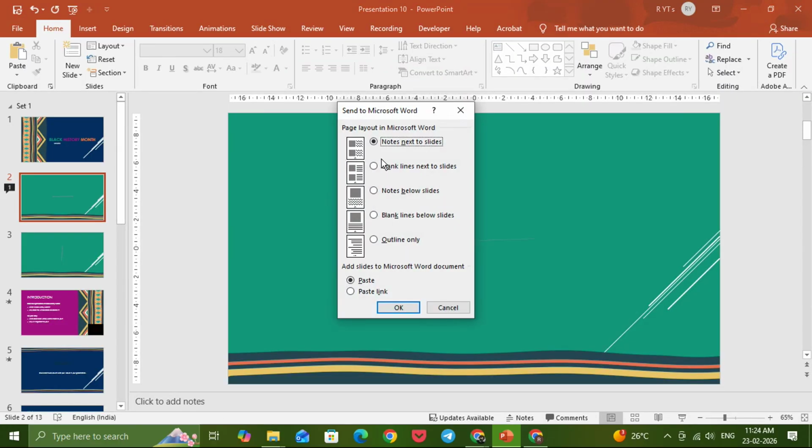PowerPoint will now open a new dialog box called Send to Microsoft Word. This is where you choose how your slides will appear inside the Word document. You'll see multiple layout options, such as notes next to slides, notes below slides, outline only, and blank lines next to slides. For this tutorial, select blank lines next to slides.